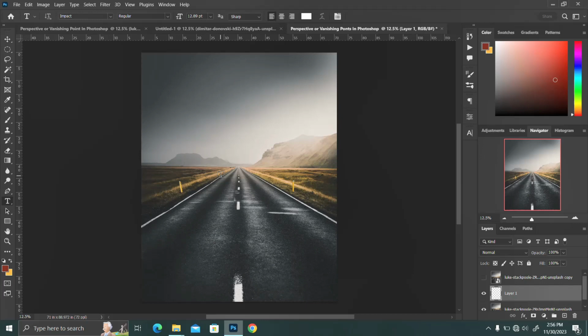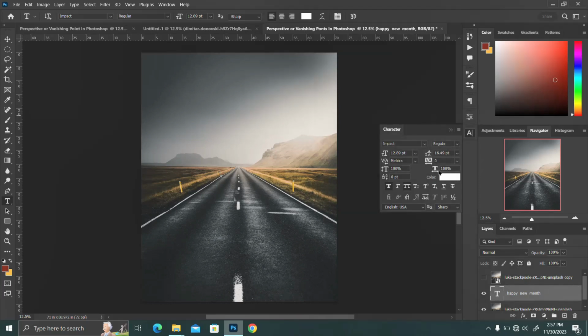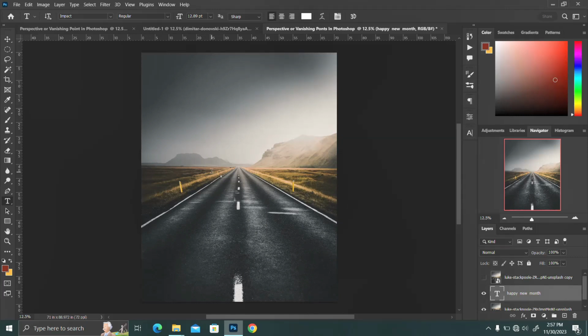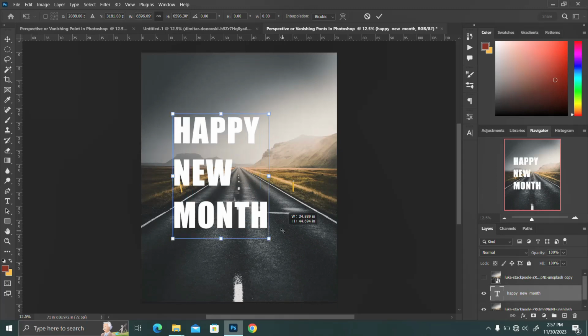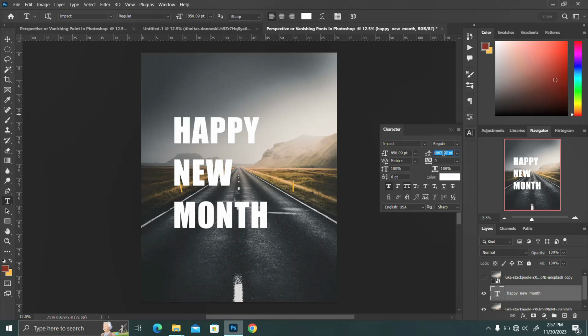Now let's write anything, anything of your choice, guys, anything at all. So maybe I prefer Happy New Month. Happy New Month. Good. Just like this. Then I'll change the color to white. So it's already in white. Let me enlarge it. Good. Enlarge it like this. Perfect. Then close the leading. The leading is too much.